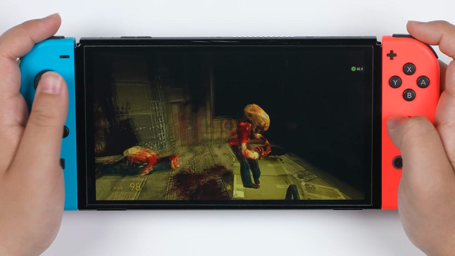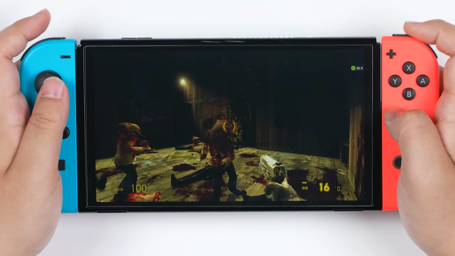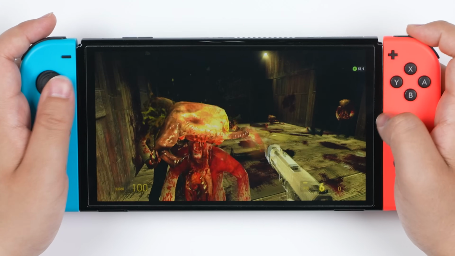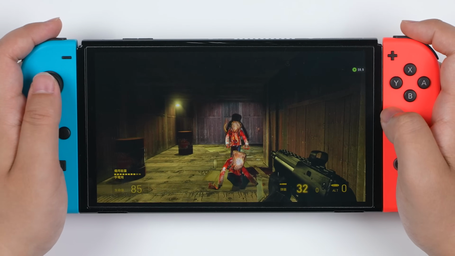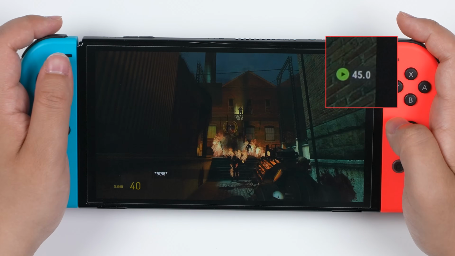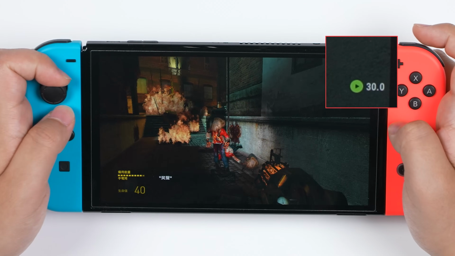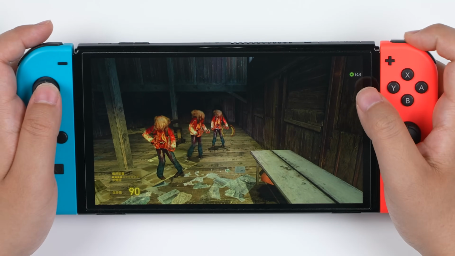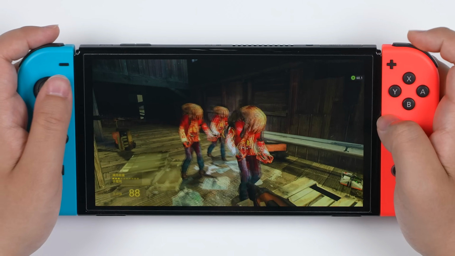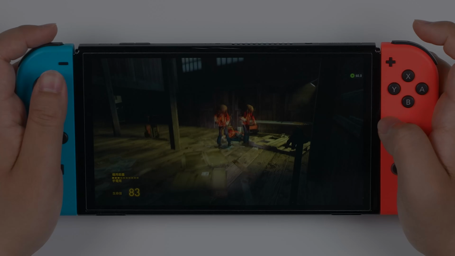Since the game allows you to reassign the controller layout, the joystick works just fine here. Performance-wise, it mostly keeps 60 frames per second with frame drops in complex scenes. That is actually quite a decent gaming experience. And I just hope Half-Life 2 can find its way to an official release on Switch. I think it's totally viable.